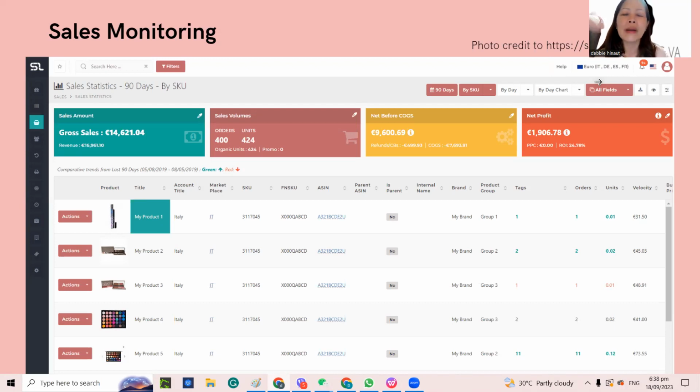So kapag UK, because of the Brexit, hiwalay na ang UK. But some of the seller tools pa rin, kasama ang EU and UK. So, you can have here yung sales statistics ng 90 days by SKU. So, very, very helpful po itong seller tool na to.